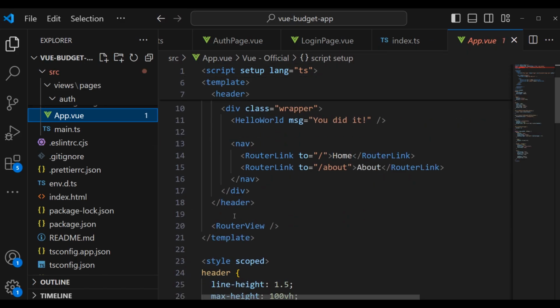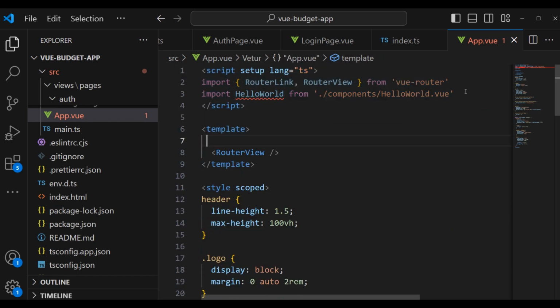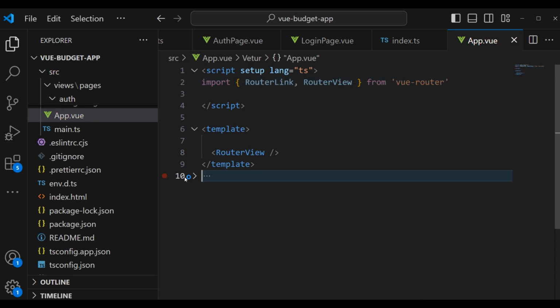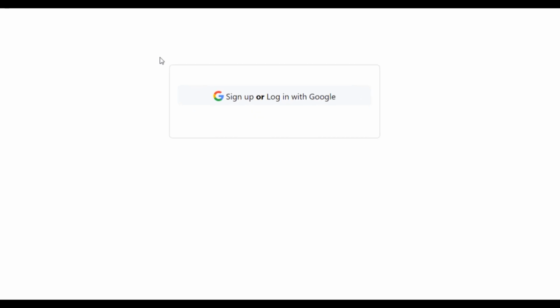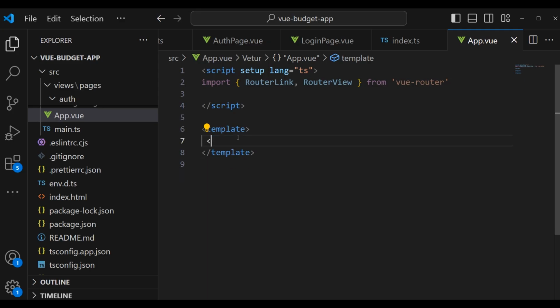You can see right here we got the header components. We're going to get rid of it, but also the HelloWorld.vue. I'm going to remove that, and also the CSS, we're going to get rid of that. And then we're going to wrap our router view component within a div tag, and we're going to pass it the class of container, and then everything is okay.